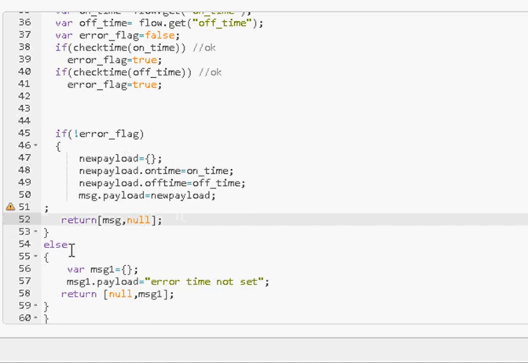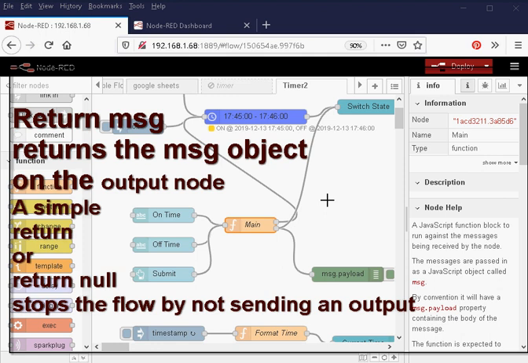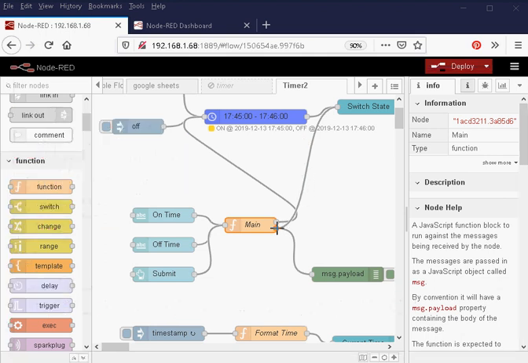Now if we have got an error, then I set the message payload to error, and I set a null on output 1, and I return the error on output 2. And that's it. Just a quick note, using return null or just a simple return without a message, so instead of using return message you just use return, basically sends nothing out on the output, which means that the flow stops there. So it's a commonly used thing to do, either use a simple return without a message or return null.